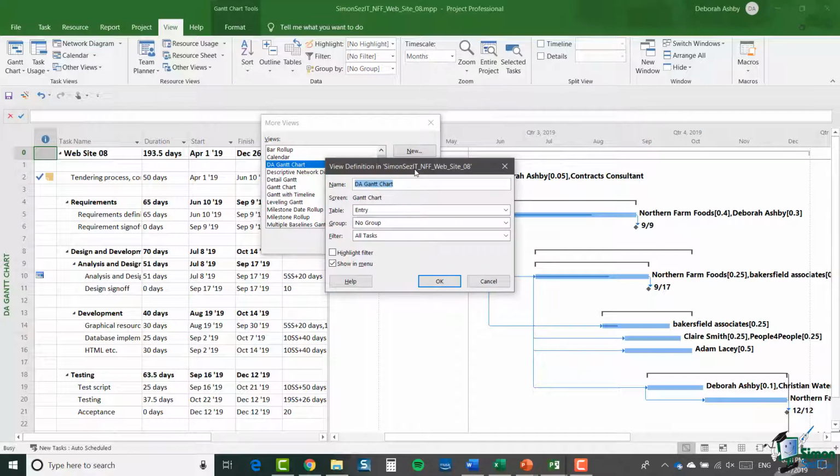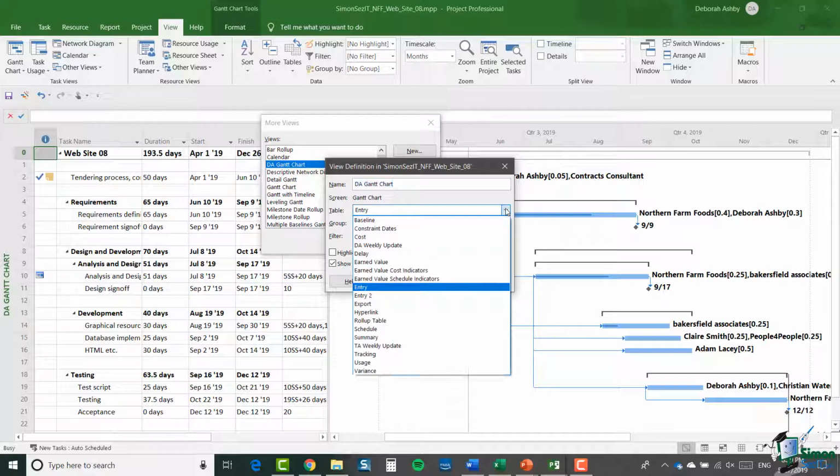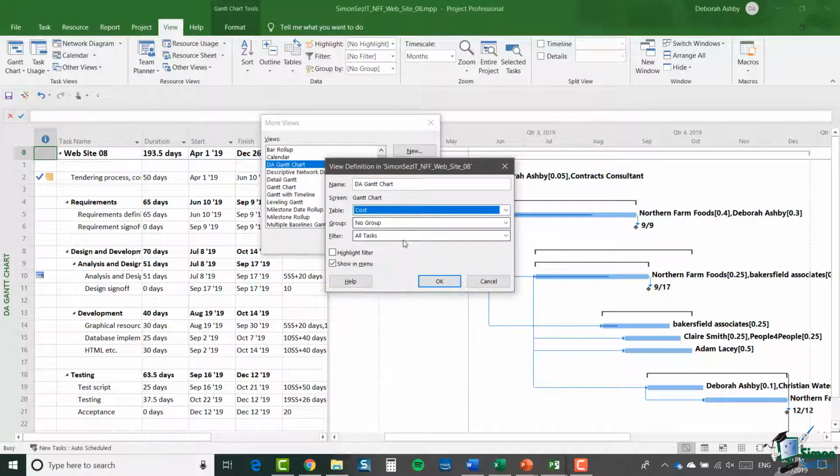Now first of all, as far as the name's concerned, I have the same situation with the name in terms of a hotkey keyboard shortcut. I can mark one of the characters in the name there preceded with an ampersand symbol to give me a hotkey to use to apply that view. And then I really have a choice of table, group, and filter. Well, let me change the table to say cost table, for no other reason than to show that it's a very straightforward thing to do. Grouping I'm going to address in an example in a moment.